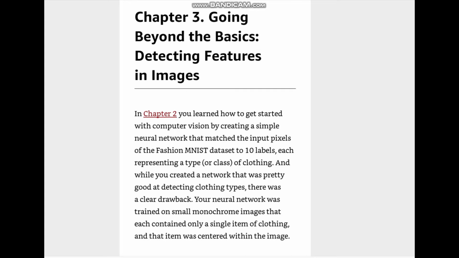Hello everyone, and today we'll be starting off with chapter 3, that is going beyond the basics, detecting features in images. So, in chapter 2, what we had done was we trained a model with the Fashion MNIST dataset, and what we are going to do in chapter 3 is go beyond basic neural networks and learn about convolution and convolutional neural networks. So let's get started.